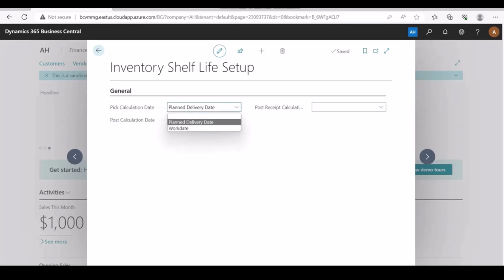There are two options for this field, the planned delivery date and the work date. The planned delivery date is the planned date that the shipment will be delivered at the customer's address, while the work date is the date set as work date on Business Central.